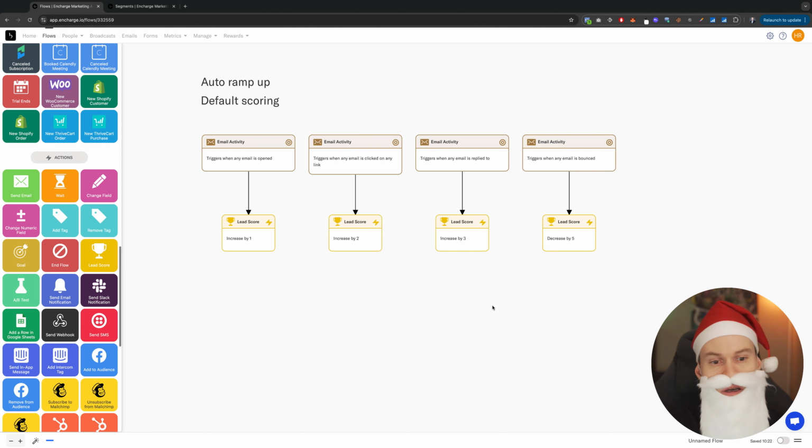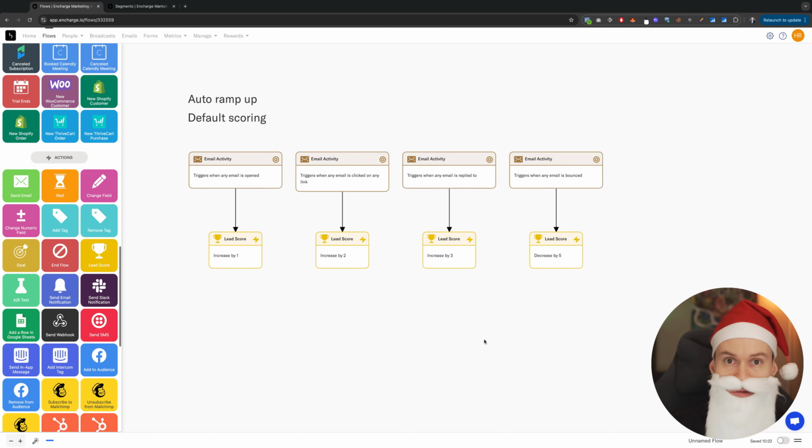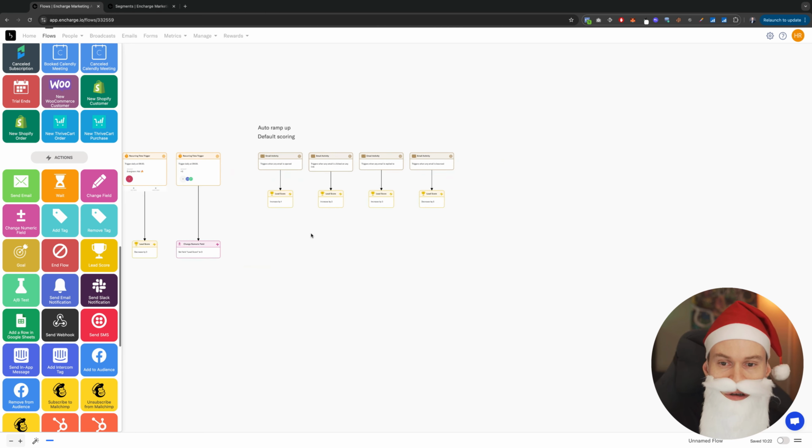And an email can bounce for several reasons. One is their email inbox is full, or their email inbox has triggered you as someone that is not, let's say, a good sender. So it's been spam marked or stuff like that. So this is basically the default scoring.